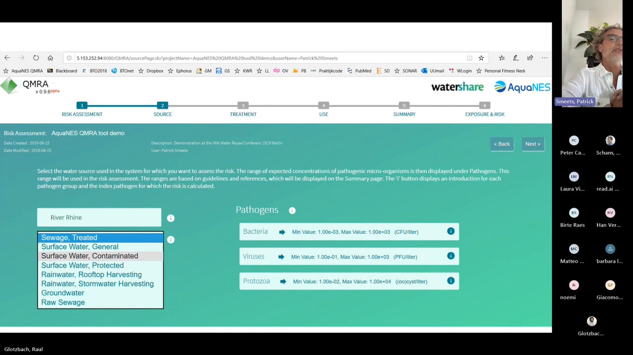Then the first step within the risk assessment is defining your water source. Because we wanted to set up the tool in a way that is easy to use, you don't need previous data, and not many people have real data for their water sources when it comes to real pathogen monitoring, because pathogens are quite expensive to monitor. We've created a drop-down list with common water sources: groundwater, surface water, sewage, rainwater as rooftop harvesting, or rainwater as stormwater harvesting.